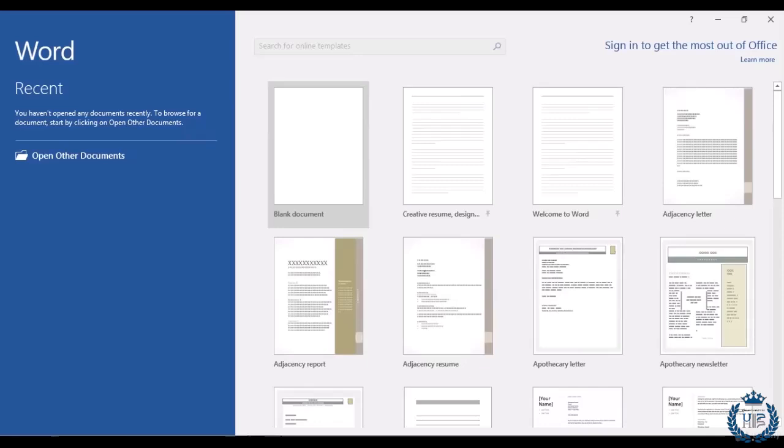To create a new document in Microsoft Word, you will get some preset templates. Suppose you want to create a resume in Microsoft Word. You will get some preset resume templates in Microsoft Word.